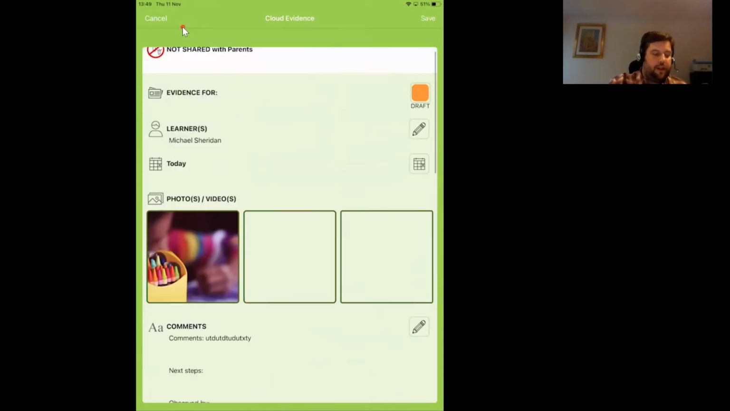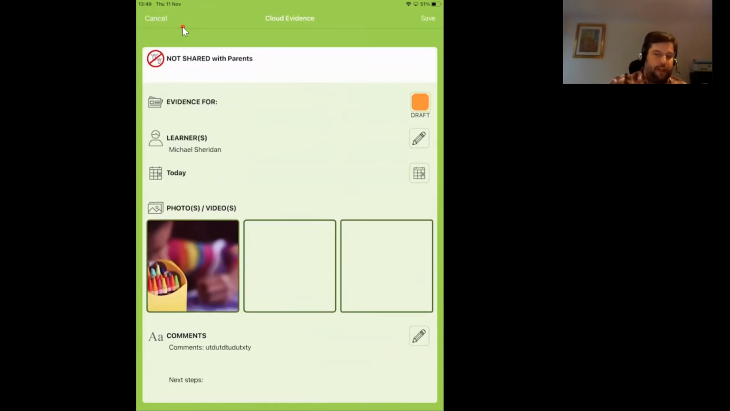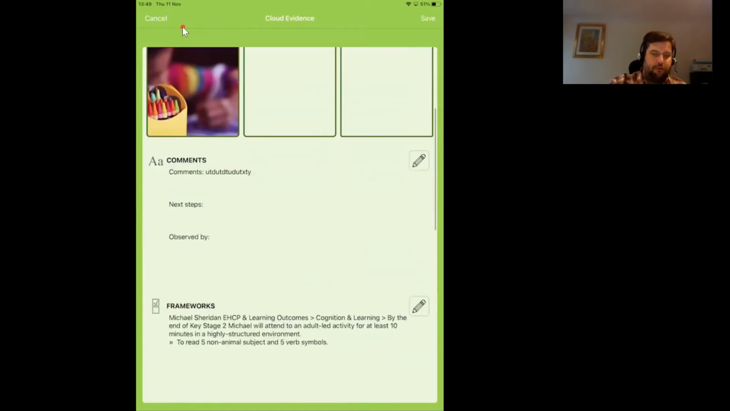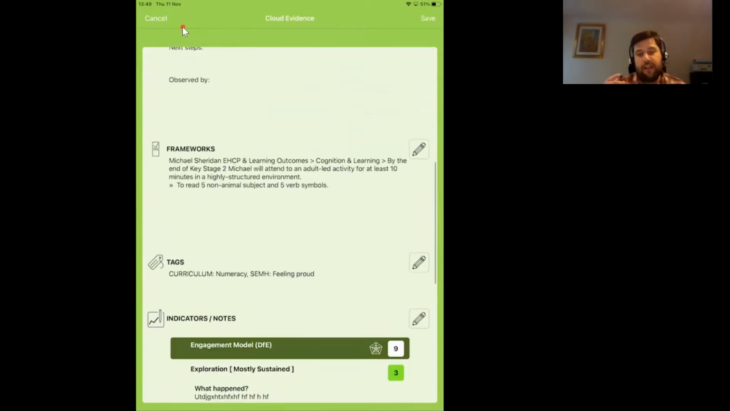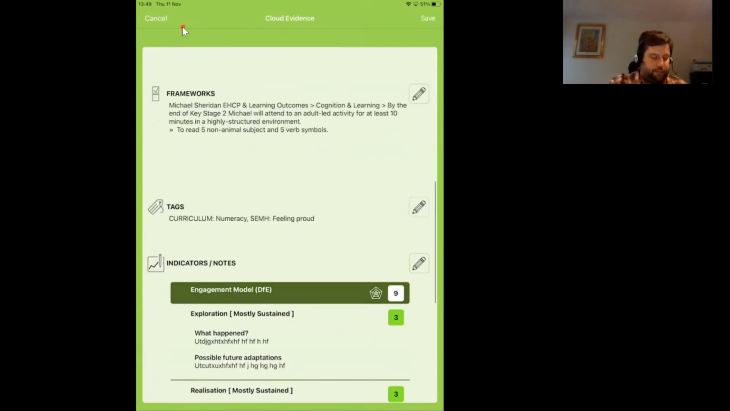So that is how, within a piece of evidence, we've been able to add a photo and comments, as you're aware. We've linked it to particular framework items. We've also seen how you can add tags to a piece of evidence and/or indicator notes. So I could have created this piece of evidence and just added a few tags and comments, or again, you have the option to add indicator notes.